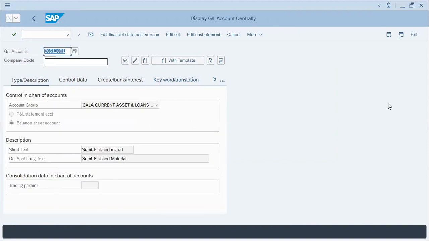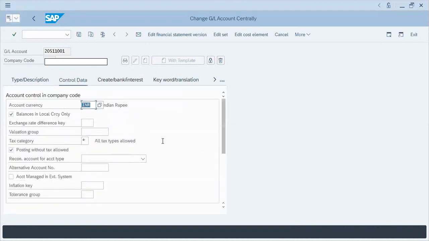And in the same transaction FS00, we have a change and display option. Create we have done, this is being displayed. If we want to change, we can put it here. Any data you can change as per your desire. Any data can be changed, but make sure that some of the field data can only be changed before any entry is posted to this GL. If any entry is posted, some of the fields are restricted while changing. The system will not allow it to change in such cases.